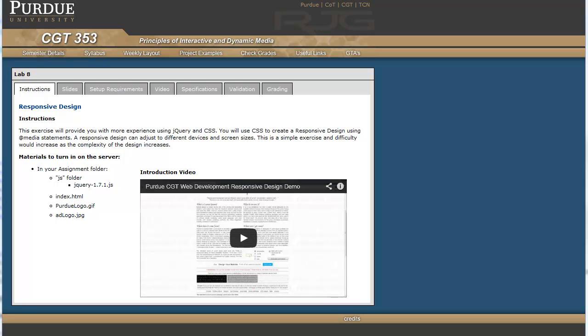In this exercise you will learn about responsive design and create a responsive design. So this exercise will provide you with more experience using a little bit of jQuery and some new CSS. You'll use CSS to create a responsive design using @media statements or the @media rule. A responsive design can adjust to different devices and screen sizes. This is a simple exercise and difficulty would increase as the complexity of the design increases.